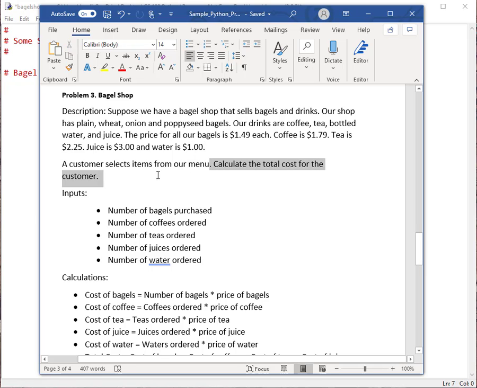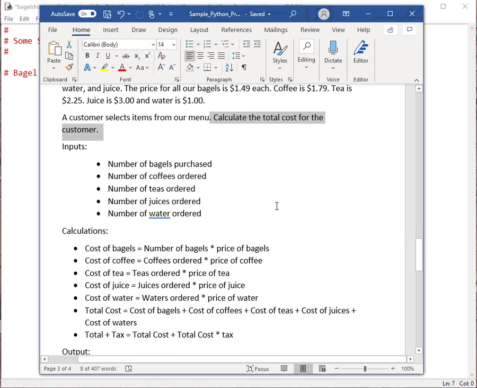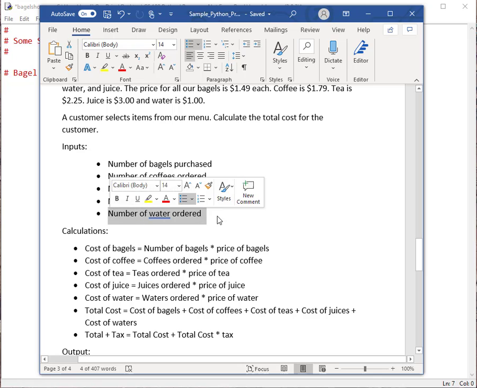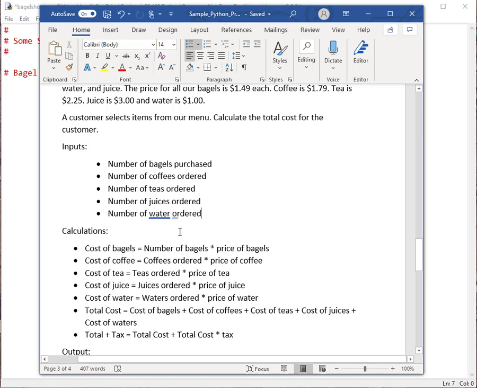Now, let's suppose our customer is selecting items from the menu. We want to calculate the total cost for the customer. So what do we need to know? Well, we need to know what they want. So we need to know how many bagels they want, and we need to know how many coffees, how many teas, how many juices, and how many waters they want. And some of those may be zero.